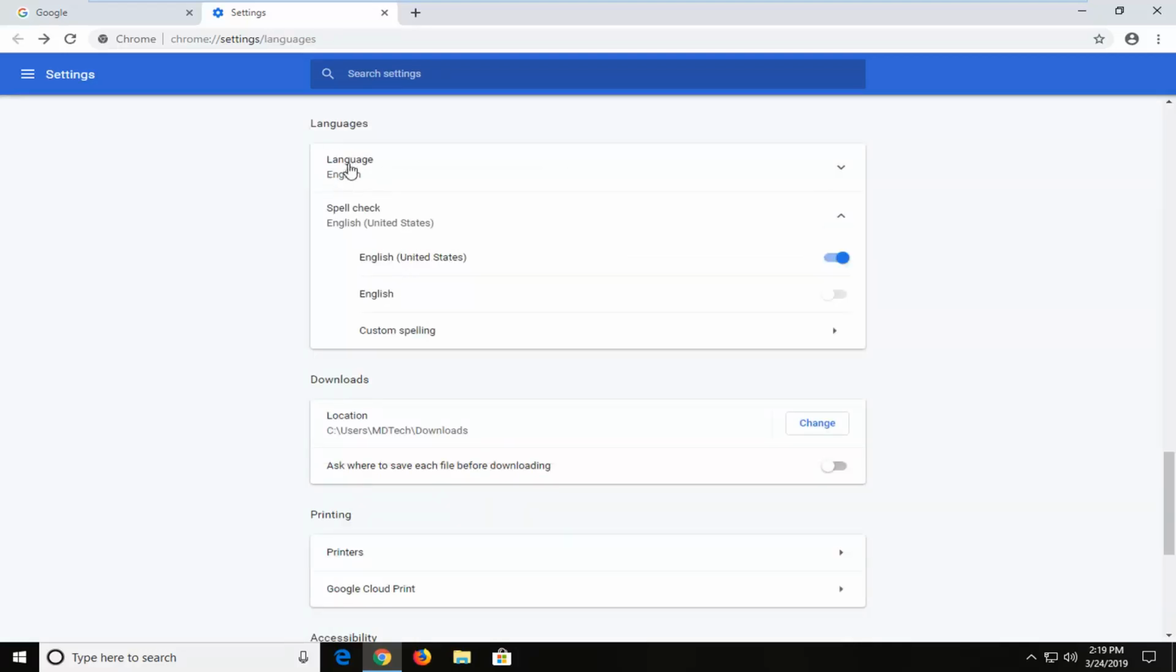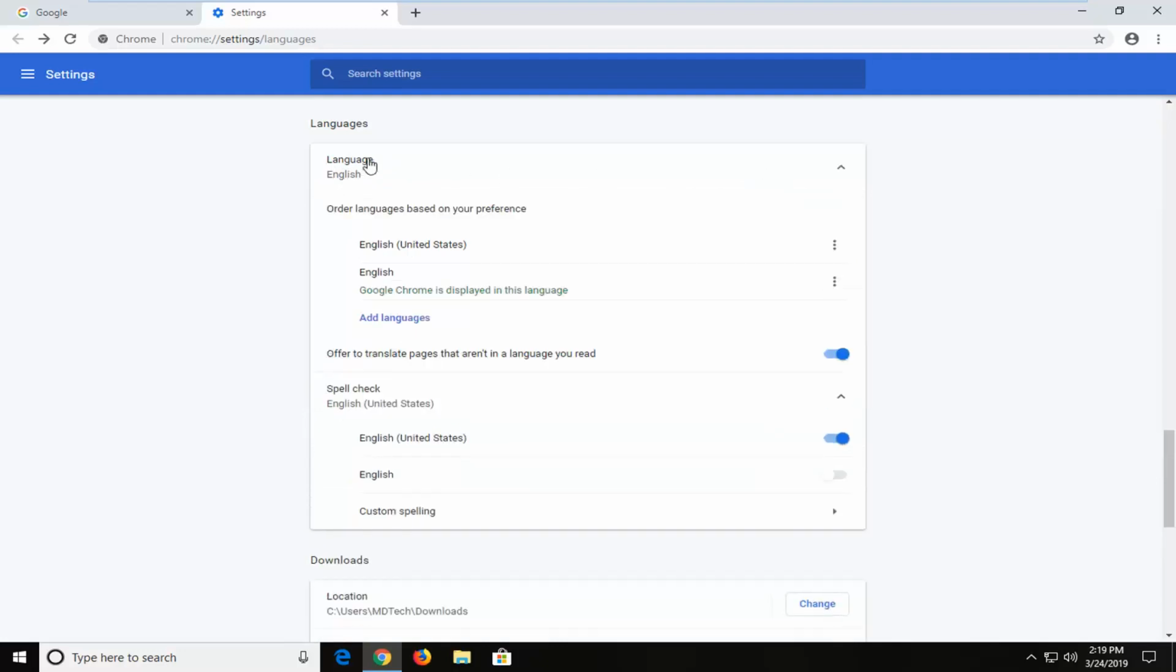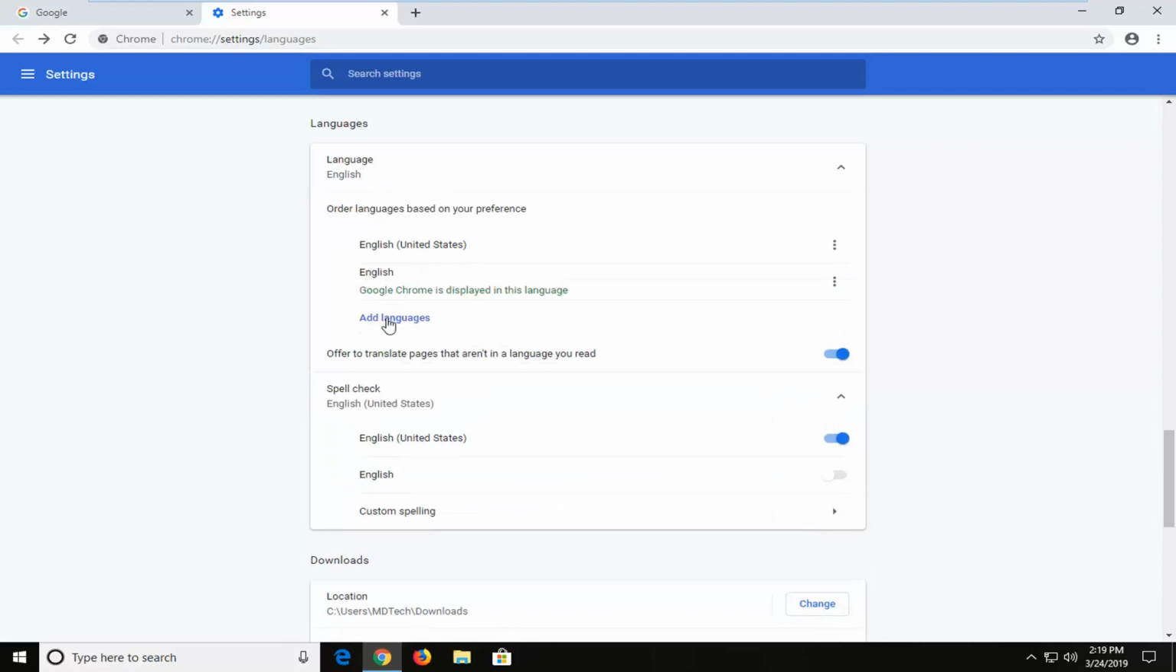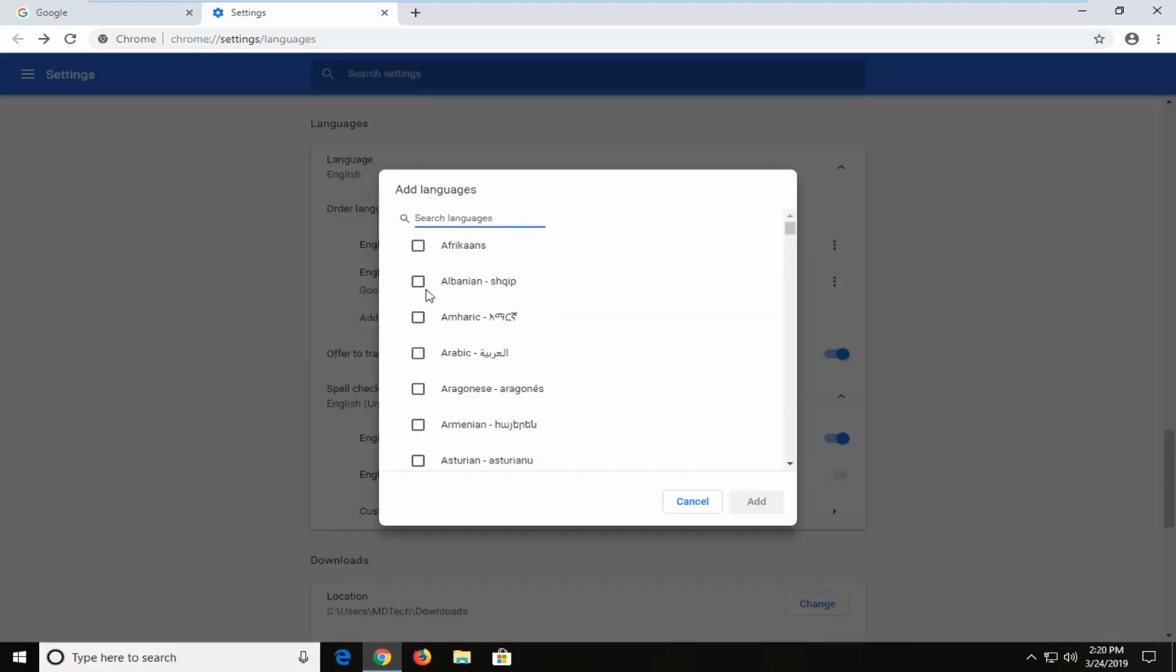So pretty straightforward process. And then again, if you want to change the language, just click the drop down underneath language up here at the top, and you can select add languages and select a different language. So pretty straightforward process here, guys.